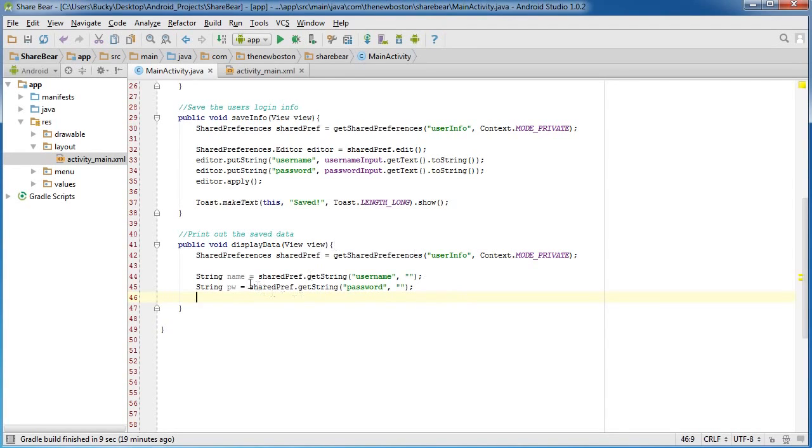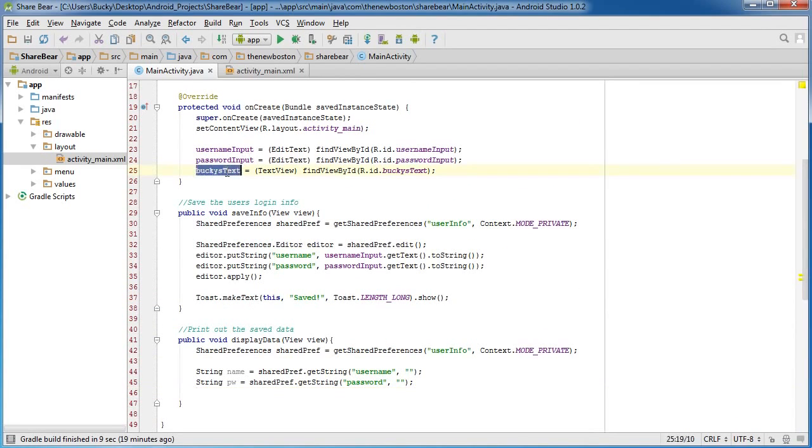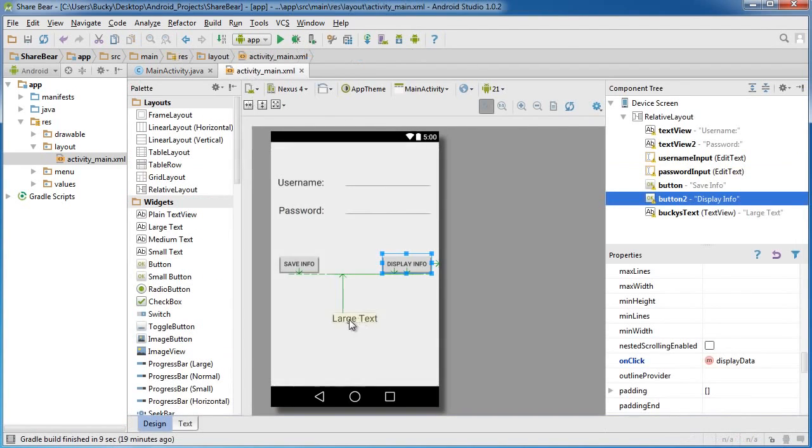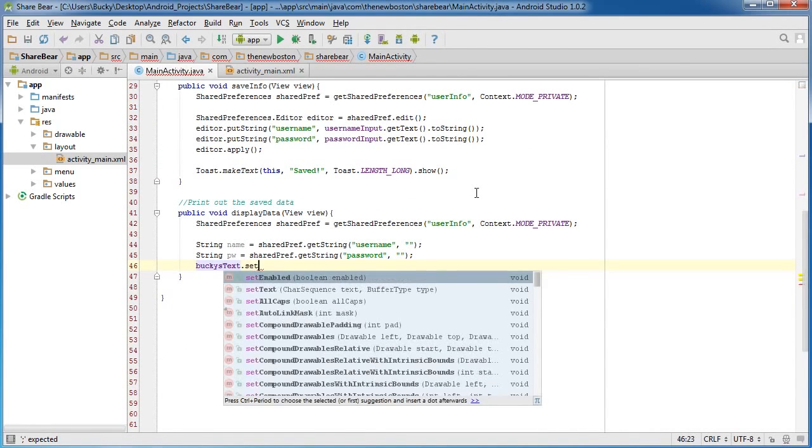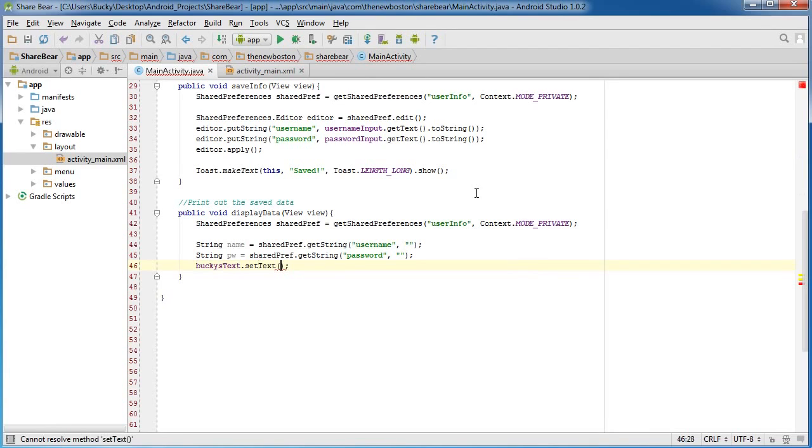So now that we have two variables, what we can just do is take Bucky's text, which was this area down here, and set it equal to whatever text was in that file. So Bucky's text, set text, and the first thing is name, and let me just add like a space in between.